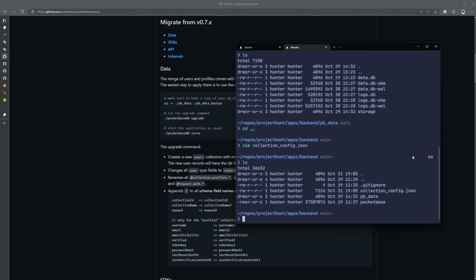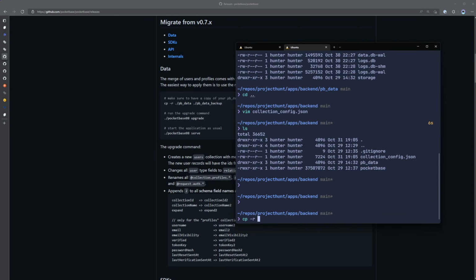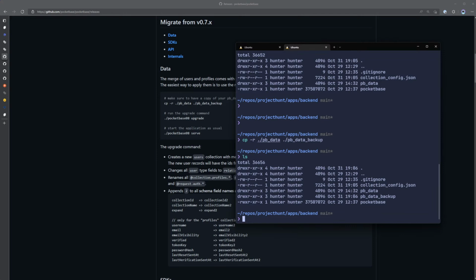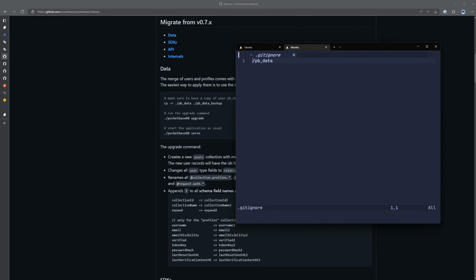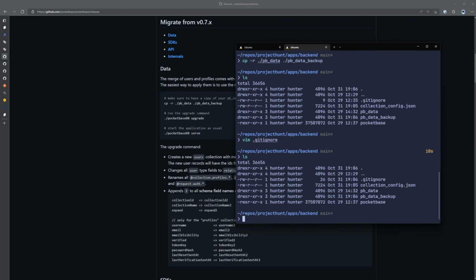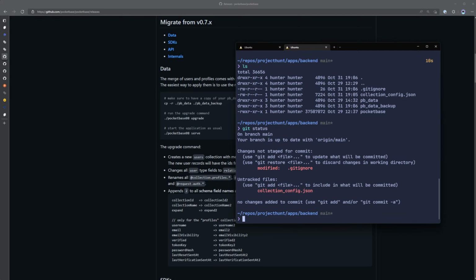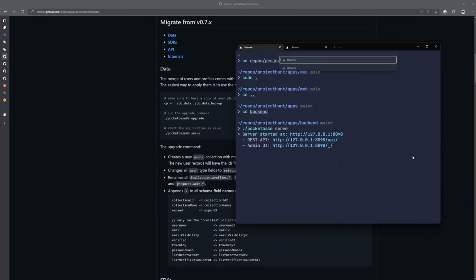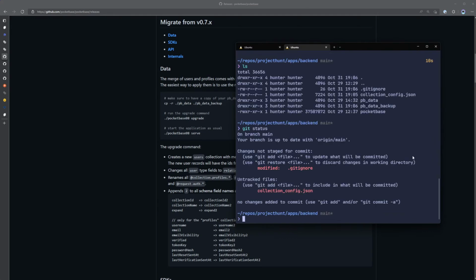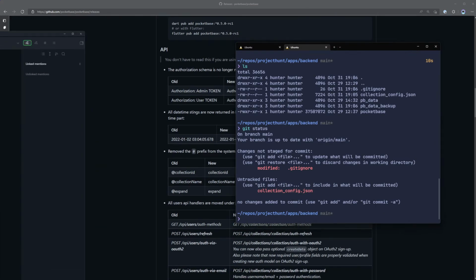So let's see here. And then we'll just take what they're doing here. We'll copy this directory, which has the data, to a backup. Okay, and then I'm going to add that to my .gitignore. Now, I think I can just do this, but let's just be safe here. Okay. And then we can just run... I actually need to get the latest version of PocketBase. So I guess what I'll do is stop my current instance that's running, and I will download the latest one. Let's see here.